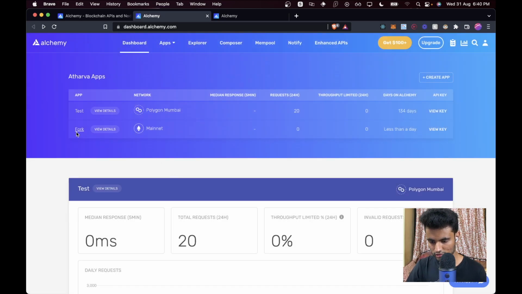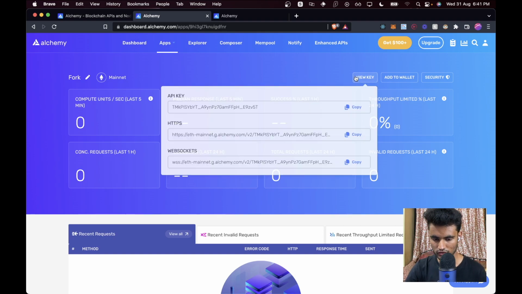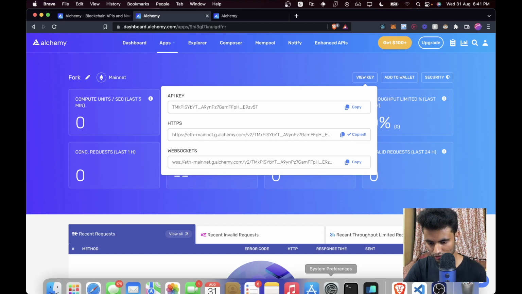Now we can go in the fork, and the reason you don't have a faucet here is because that's real money. Of course there aren't going to be faucets who are going to give you Ethereum mainnet funds, and that's the reason we are going to fork it, so that we can have some dummy funds to interact with all the existing contracts. So let's go ahead and click on view key, and we need the HTTPS URL, because we are going to need it to fork the mainnet.